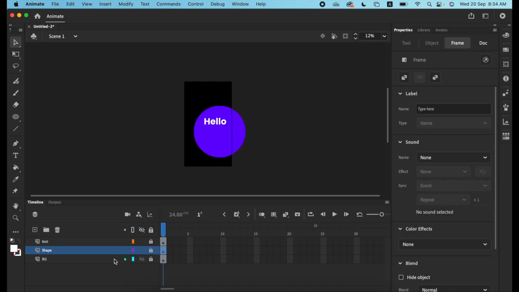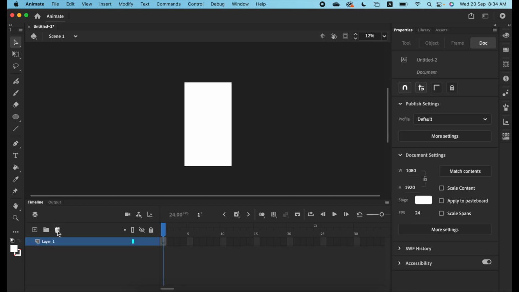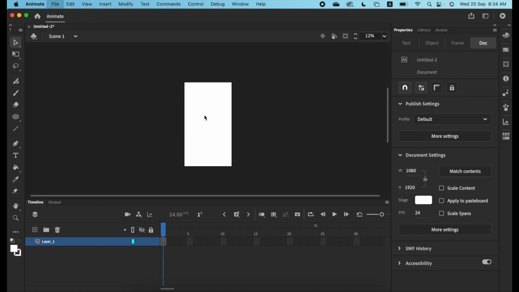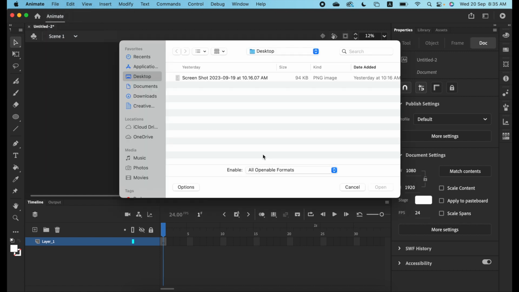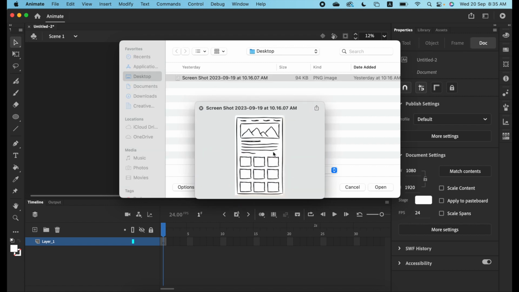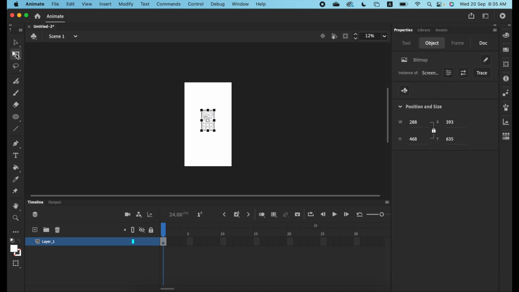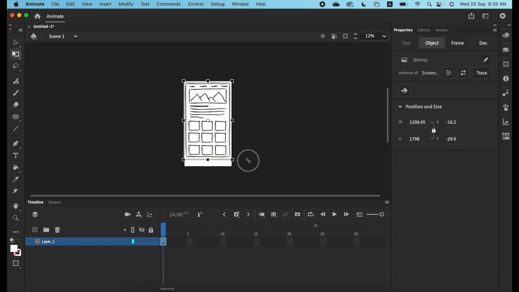Okay, now let's delete everything. Create one layer. If I wanted to import an image, I'm going to click File, Import, Import to Stage. If I import it to the stage, it's going to immediately be imported to the layer that I'm working with. If I import to the library, it's going to be imported to my library panel. So let's just immediately import it to the stage. And I have this sketch of a wireframe. I'm going to import it.